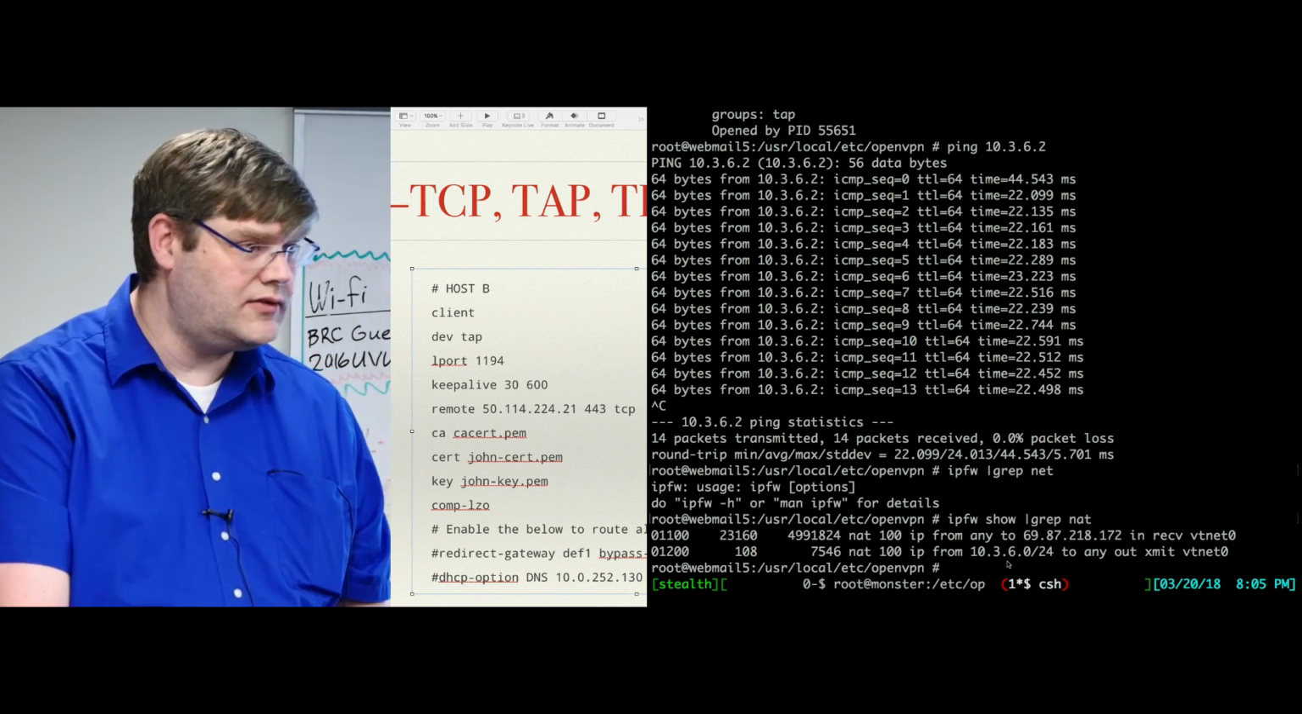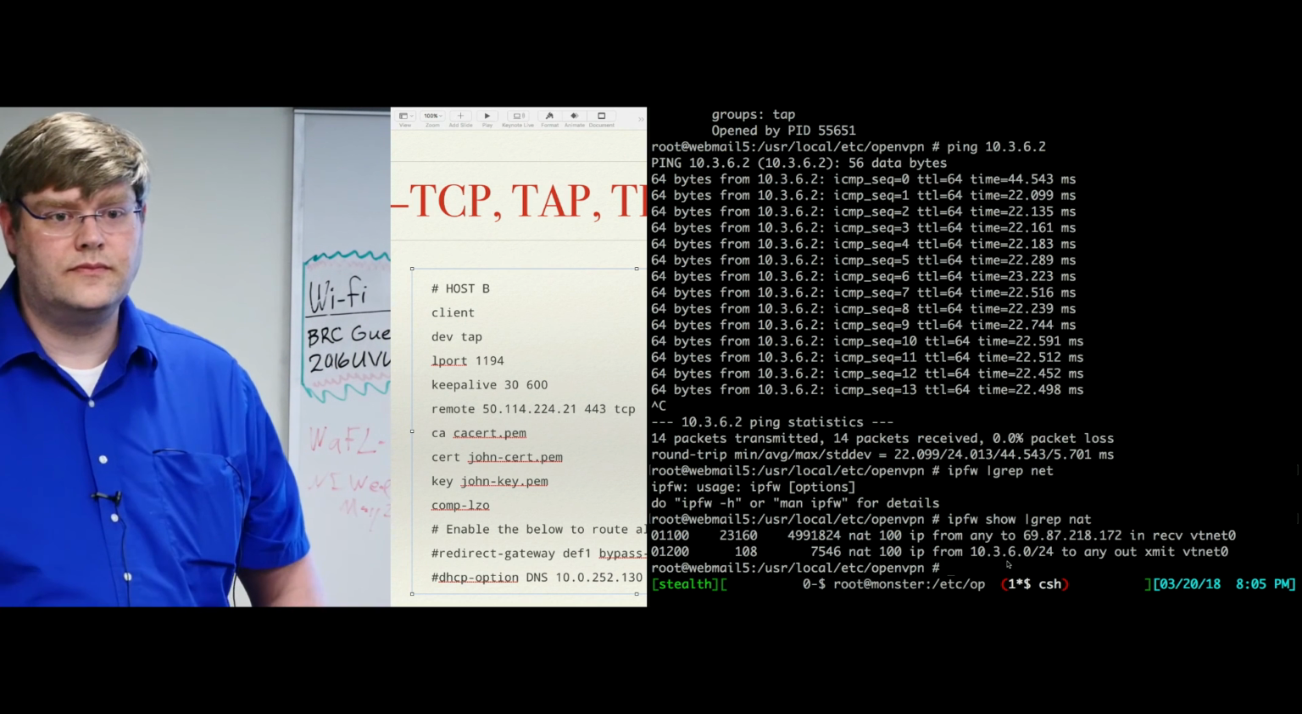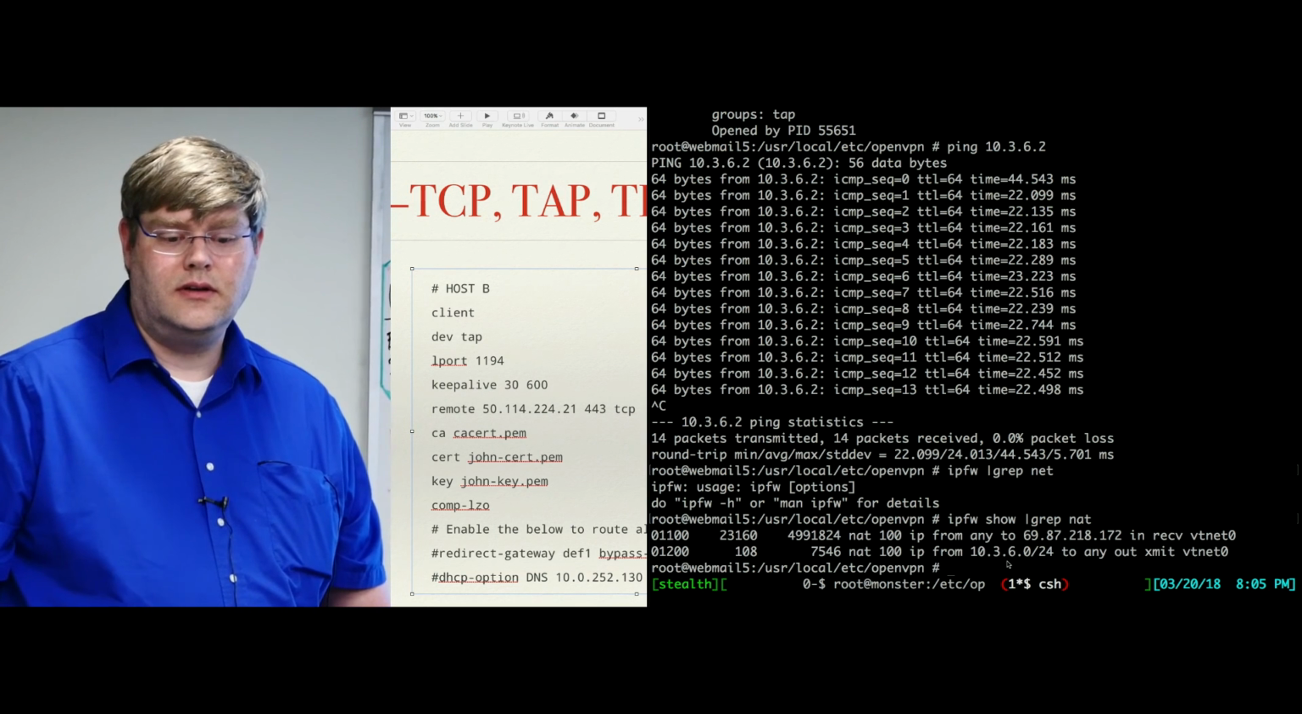So again, kind of a dump. Anything else you want to see? Any questions? Go ahead. You said that you could bring it to your local network so that you use your local network's DHCP. How would you do that?